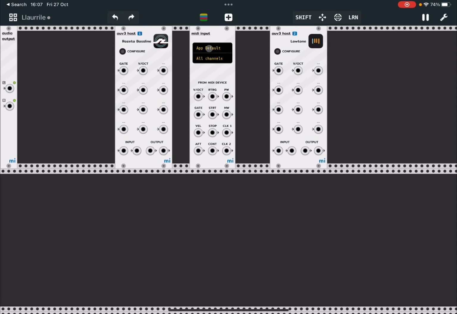Now, if you click here where it says default, now you can choose Rosetta Baseline. Okay. So at this point, we have the MIDI input, which is coming in from Rosetta, the baseline version hosted here, and we need to connect it now to the AUv3 host audio unit instance hosted here, which is Low Tone. So we connect like so, and also the gating, so gate and the voltage octave here.